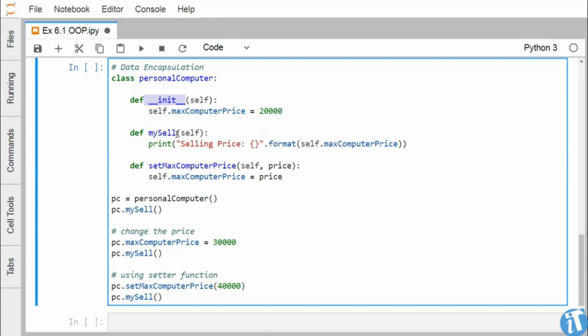We have another method, that is mycell. We also have the method set_max_computer_price. You can find that their respective bodies are there, and set_max_computer_price takes price as an input parameter, and that price initializes max_computer_price, that is the instance variable.